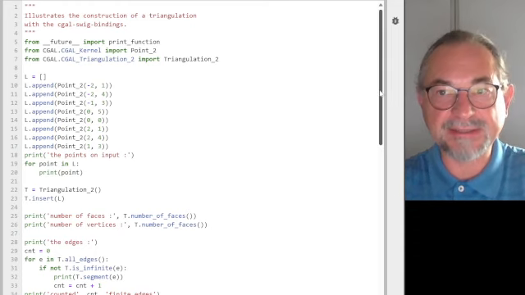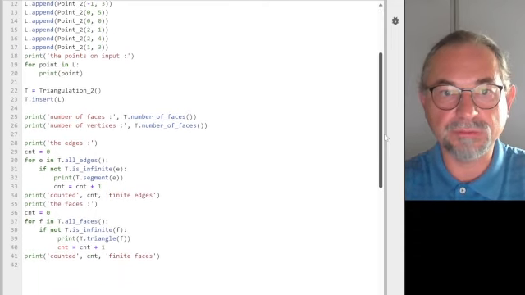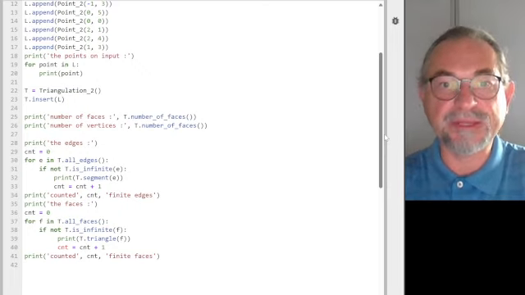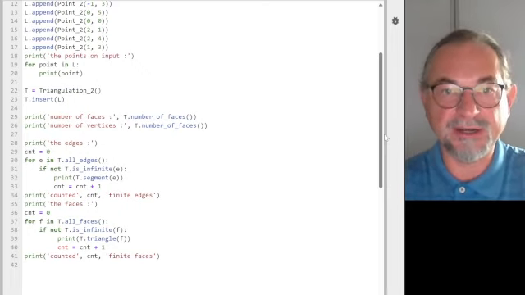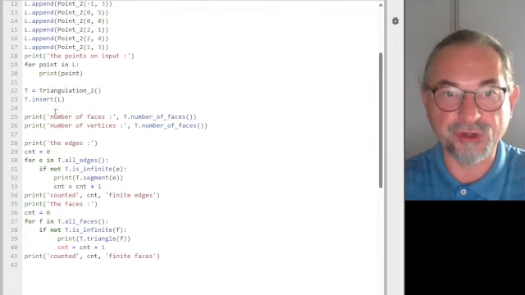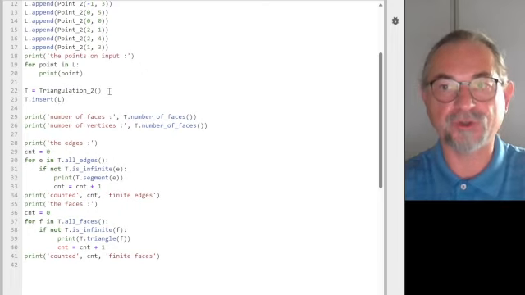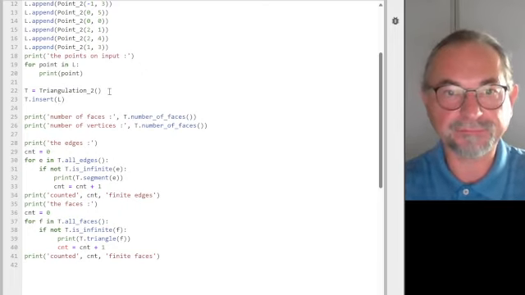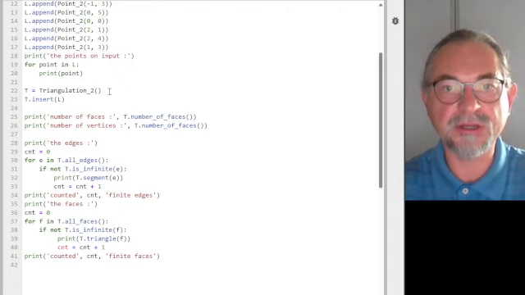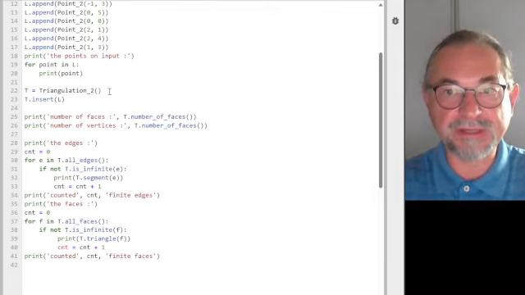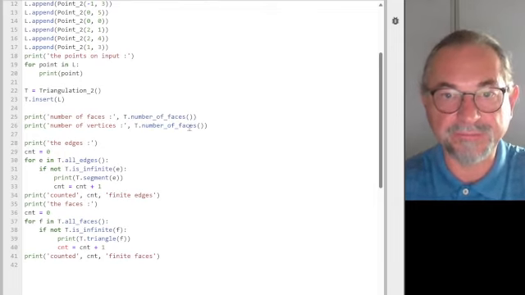So this makes that, so the script is actually quite short, as you can see. So we can enumerate all the, if we insert the points into the triangulation object. So we make first a triangulation for the two-dimensional collection of points. We can ask for the number of faces and actually the number of vertices.